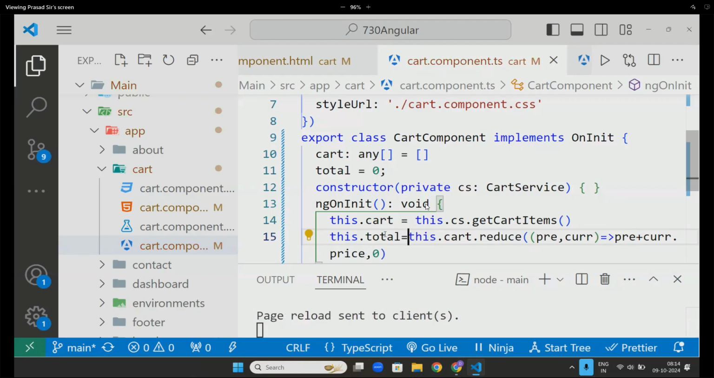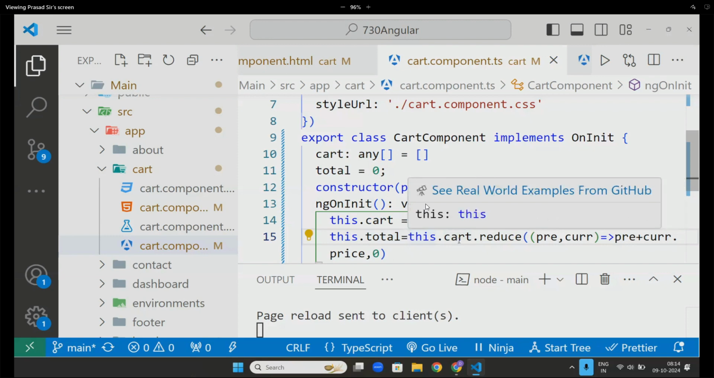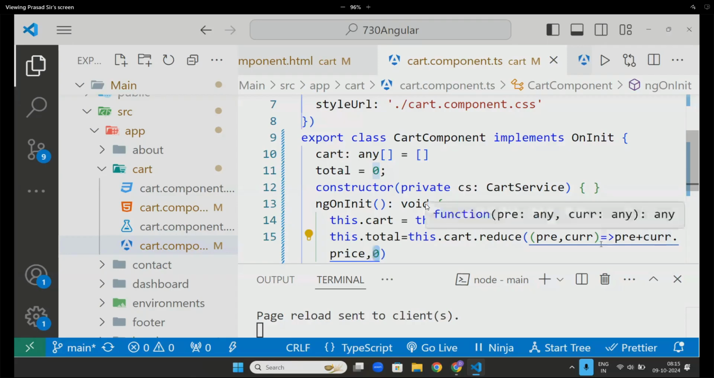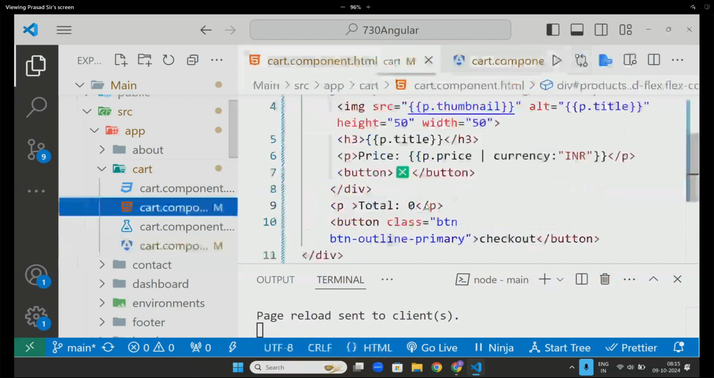Initially, in this array, so many objects are there. Each and every object will have a price. Now it will go to reduce. Reduce will go again and again. First, what is the previous value initially? 0, comma, the current value, the first object's price value. So the first object has something like 100 rupees. 0 plus 100, 100. 100 will become the new value. Then again, the second object has 200. 100 plus 200, 300. If the third item has another 200, 300 plus 200, 500. Like that, the total will be calculated into the total, and I will print the total here.